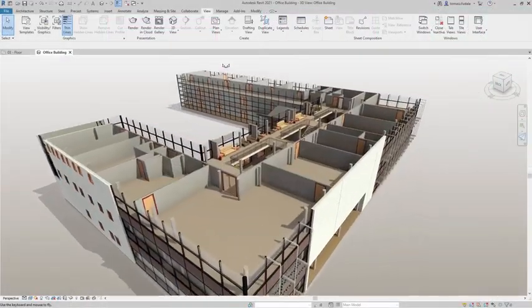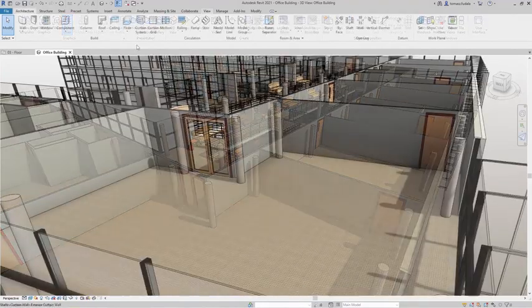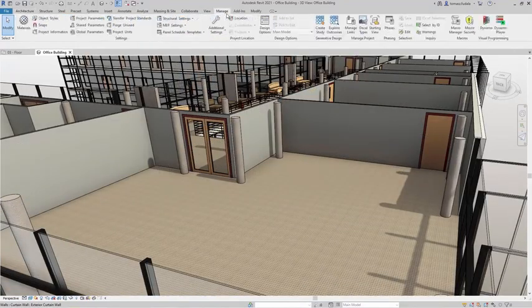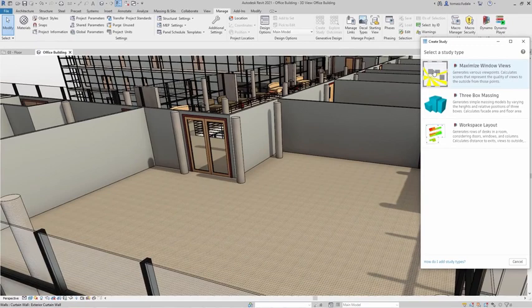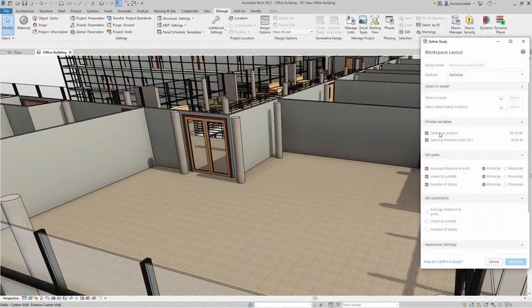Now you can use generative design directly in Revit to quickly generate design alternatives based on your goals, constraints, and inputs. Revit Generative Design provides a set of sample study types to demonstrate how this tool can be used to generate outcomes for design challenges.